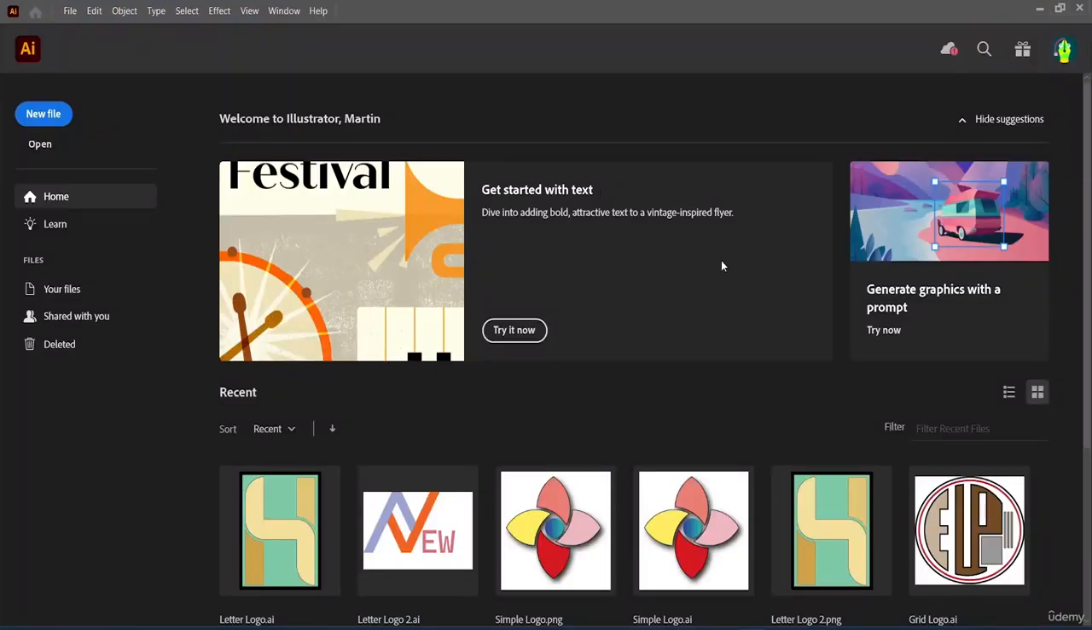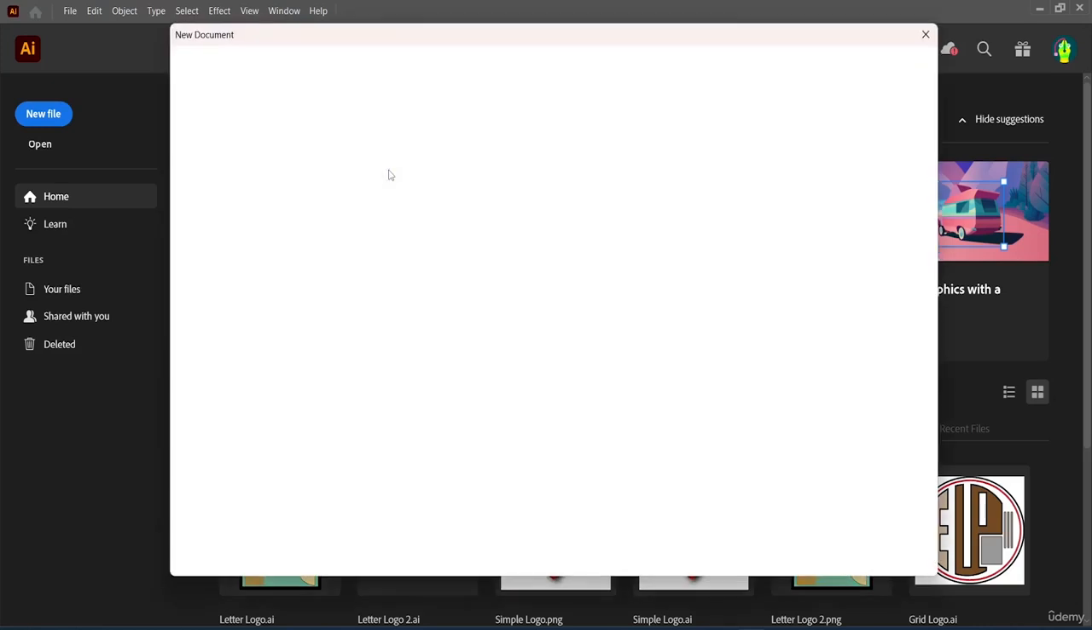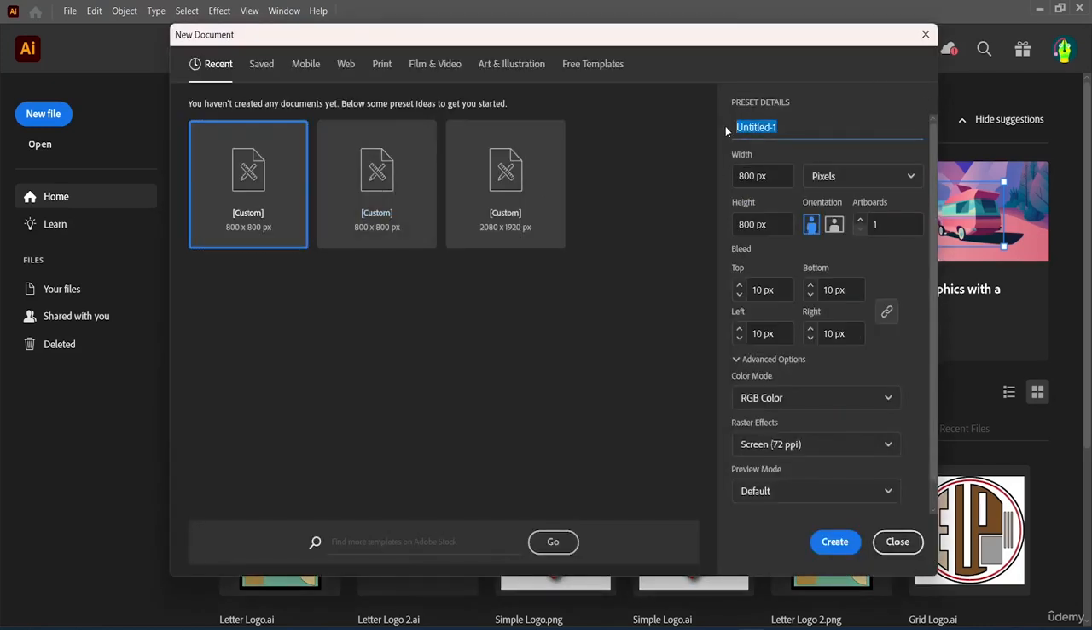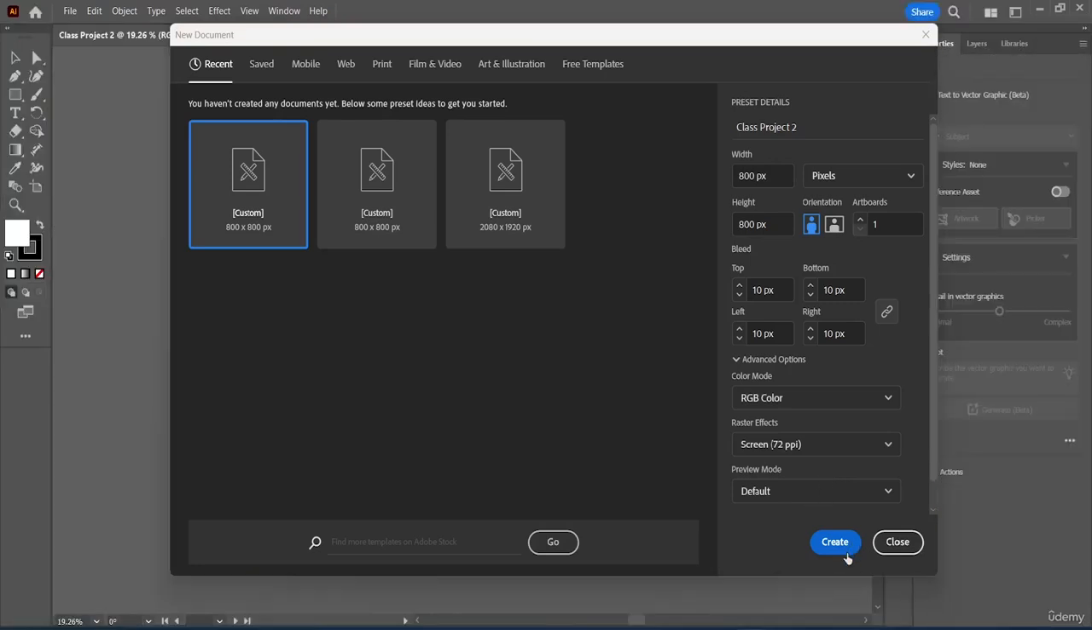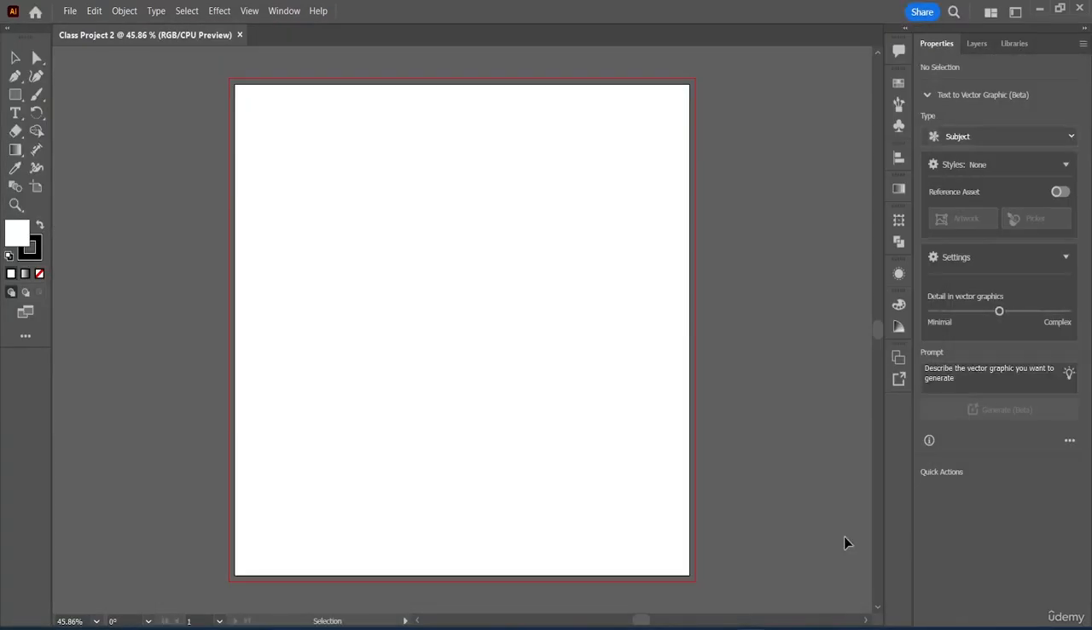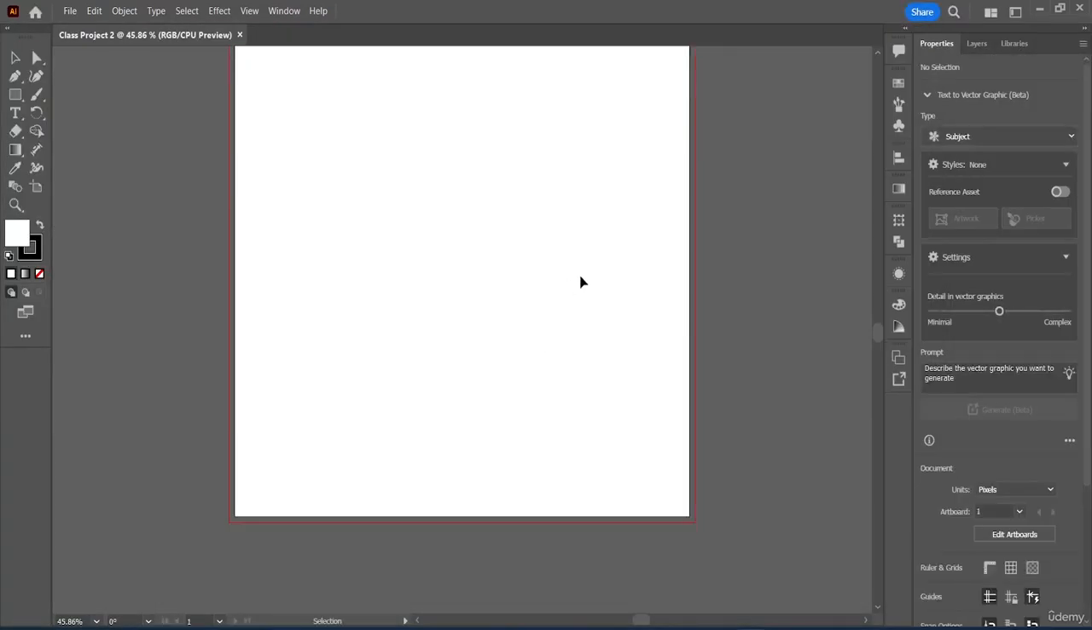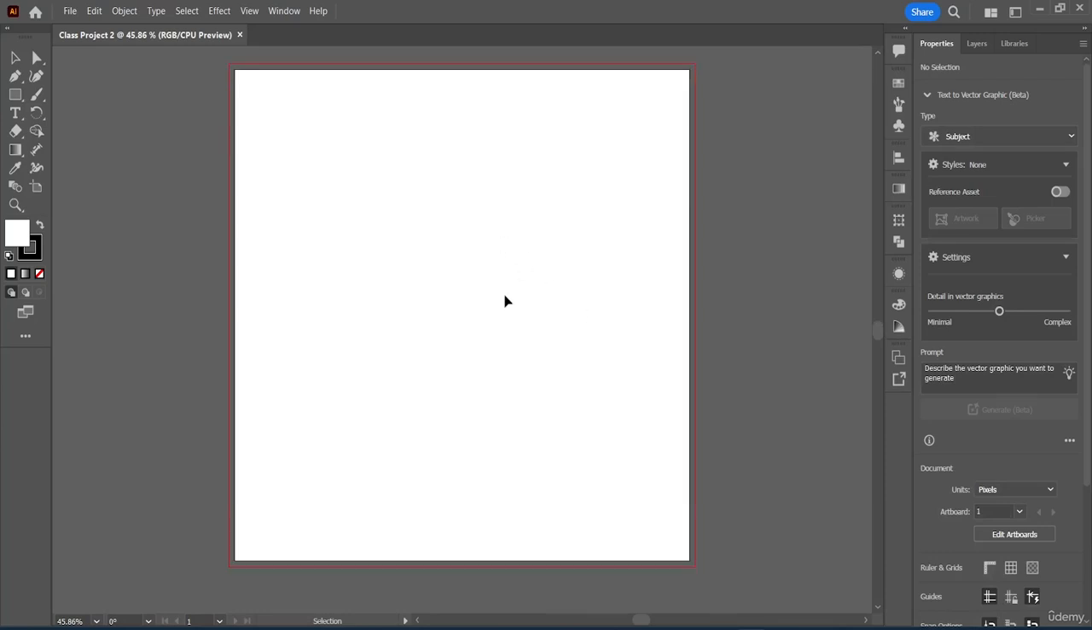So now, as you guys can see, I'm here in the home page of Illustrator. And now let's click on Control N to create a new file. And let's name this one as class project 2. Okay, so I'll just name this as class project 2 and let's create this document. Okay, so let's click on create, and over here I have this particular artboard in which I'm going to work.